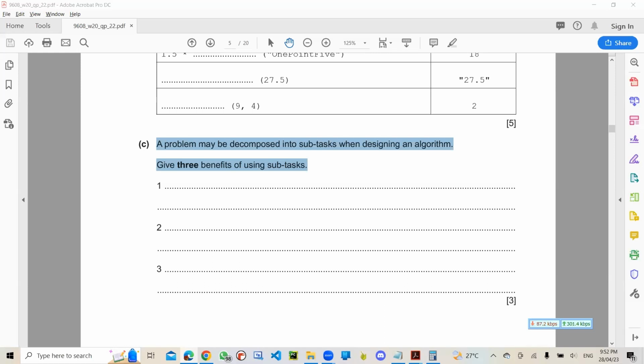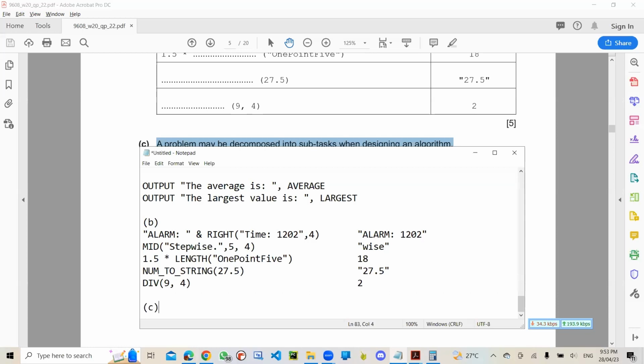Okay, so reusing is basically reusability. Breaking a program is basically modularity, and breaking also helps us to debug and test easily. So decomposition, as we discussed earlier, were these. So let's see. So this is part C.